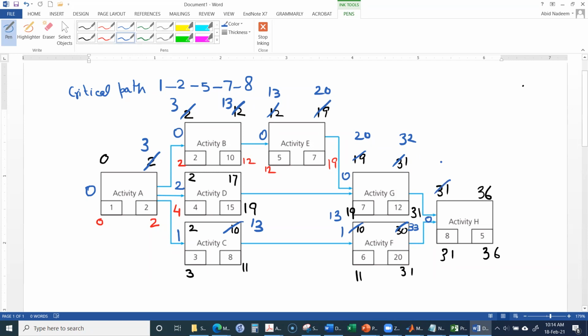So then it will be 33. 32 and 33, yes, this is 33. And 33 plus 5 is 38. So it means that the project will be delayed by 2 days as a result of these changes.